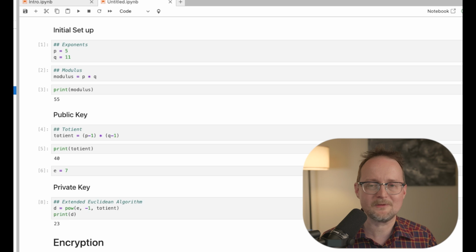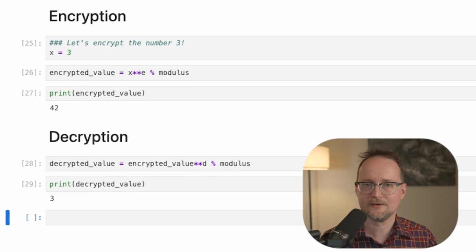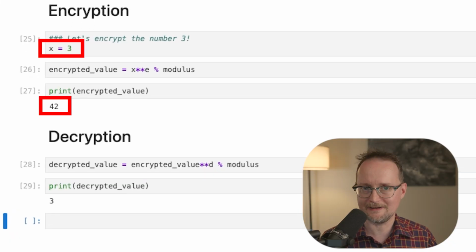Now I want to show you something interesting. What you see here is everything we just talked about, but in Python code. And just like before, I'm taking the number 3 and encrypting it to 42, and using a private key to decrypt it back into 3. So everything is working as expected.